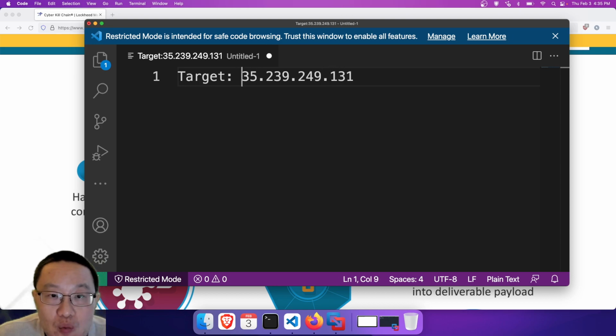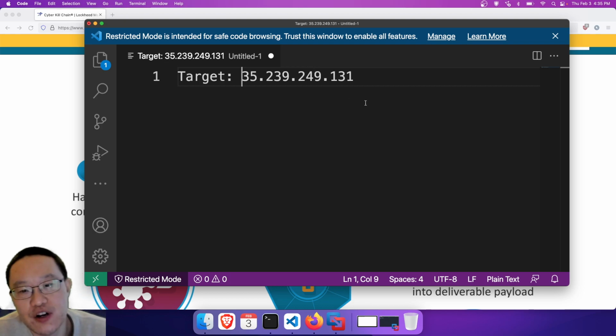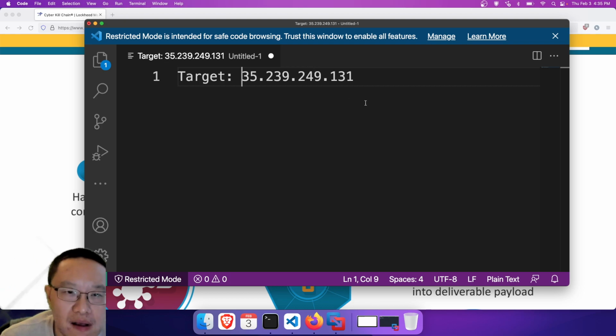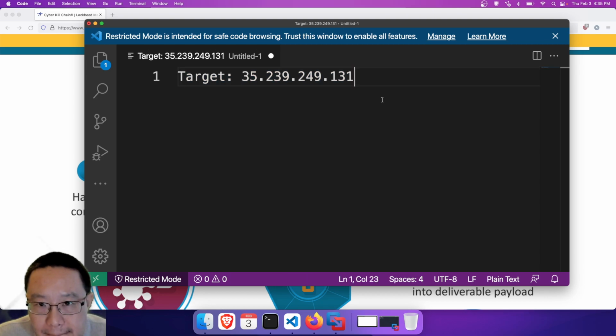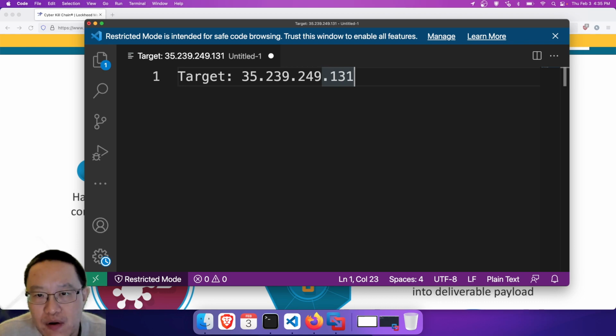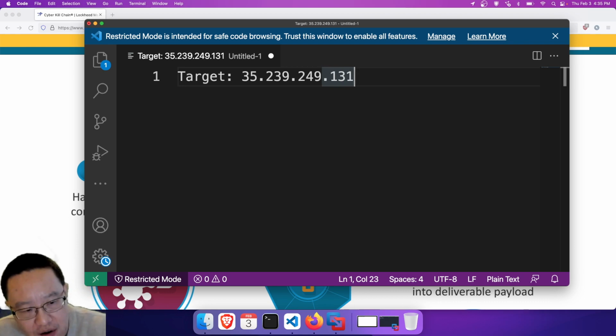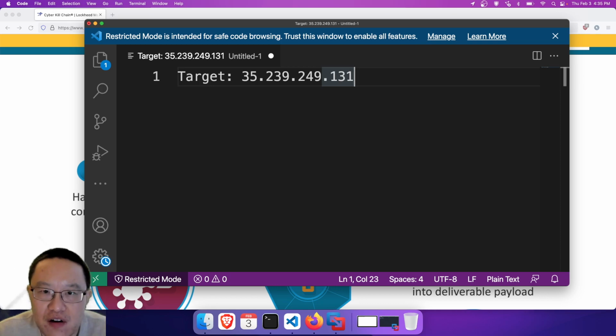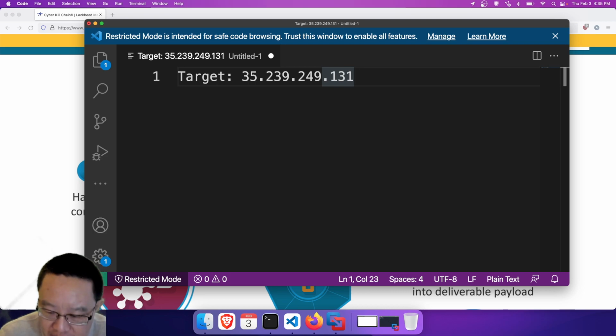So the target that we're going to be trying to gather as much information about is 35.239.249.131. Okay? And that's going to be our target. We're going to try to get as much information about this target as possible. So I'm going to have you chime in. So here's a target. It's an IP address. It's a real IP address. What questions do you have?